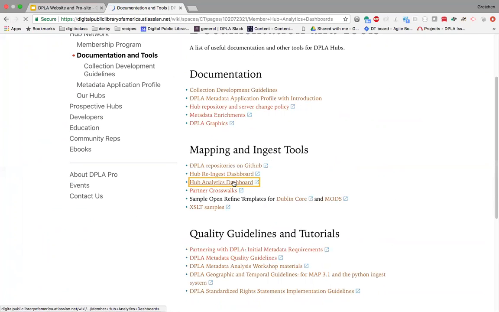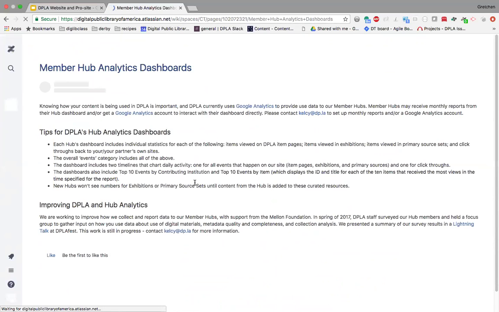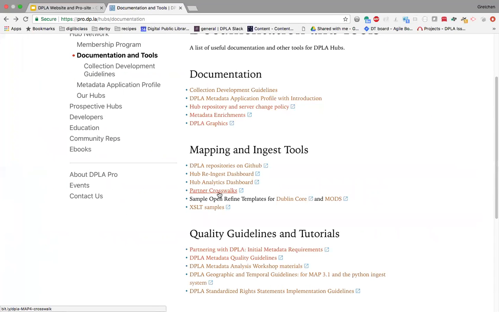There is a link here to some information about your analytics and how to get access to your analytics dashboard. It's not a direct link to your dashboard because that's through Google. We have our spreadsheet of partner crosswalks that's still available. This is a good place to go if you're thinking of changing up some metadata, want to see what some others are doing.